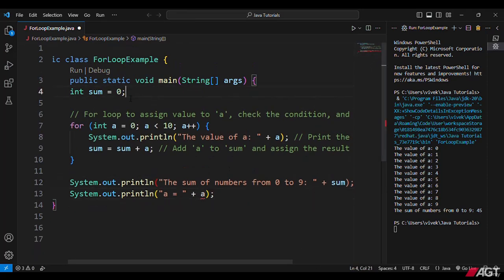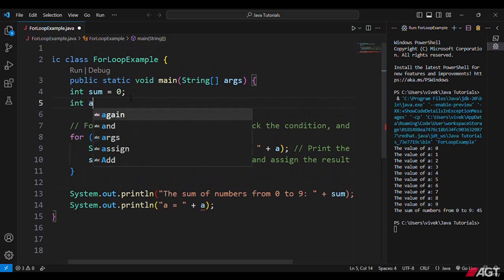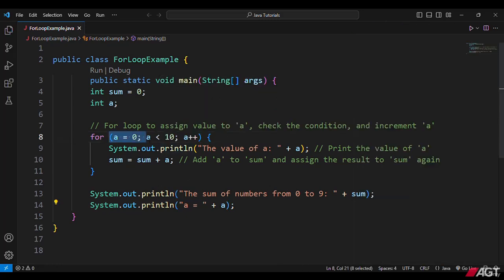Since a is a loop control variable, it does not have scope outside. So it is better to go for int a here. Okay, so I'm defining this a. If we write int a here, the scope will be confined within this for loop only, so not accessible from the outside. But if I define this variable a outside of this loop, then obviously it is accessible after the for loop also. So now let me go for the execution.